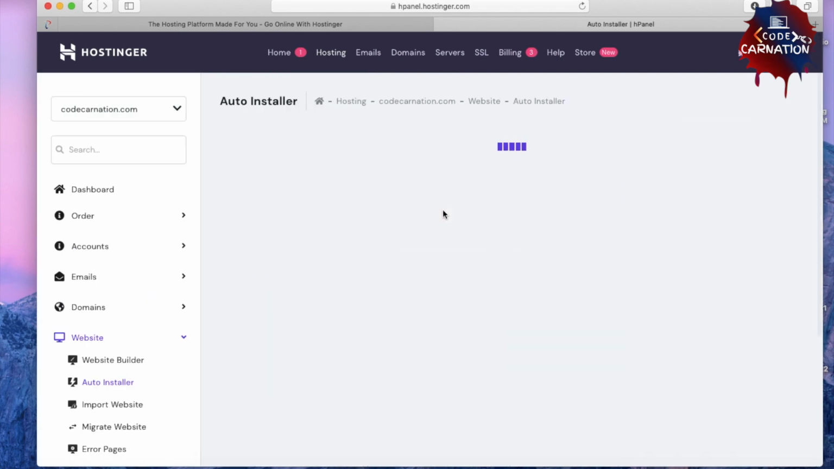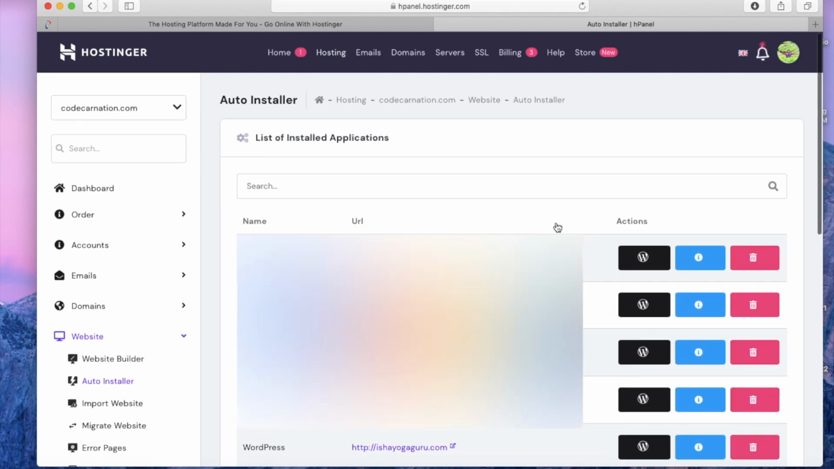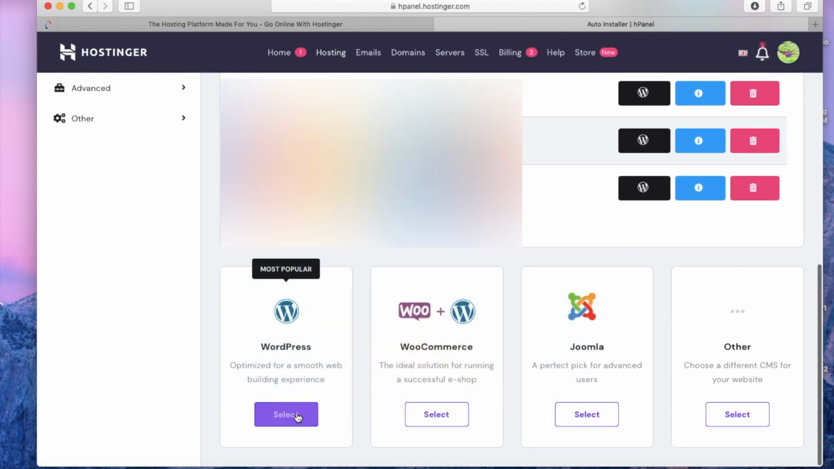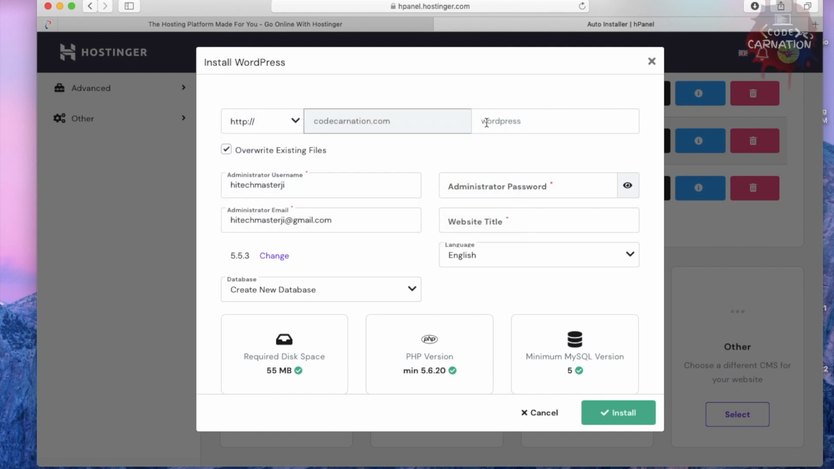Once I click on auto installer, here I've already added a few WordPress sites. I need to come down, and down I have WordPress. Just select that WordPress and fill in a few details, like your username, your password, your email ID, your website title, the language which you prefer, then the database if you want to create a new database. That is something like a schema, a new schema will be created.